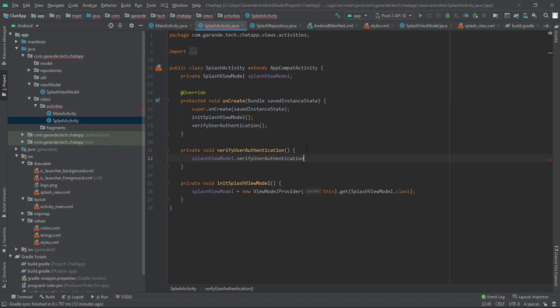Or we can just say verify if user is authenticated. Verify if user, let's say just verify user authentication. So we shall just comment it in that way. So let's create this.